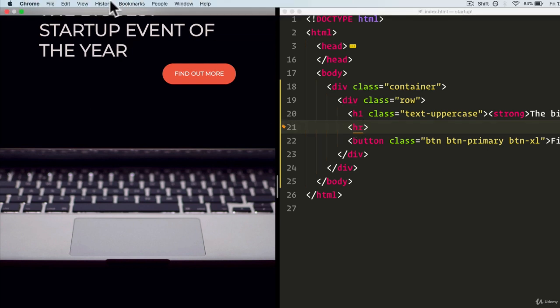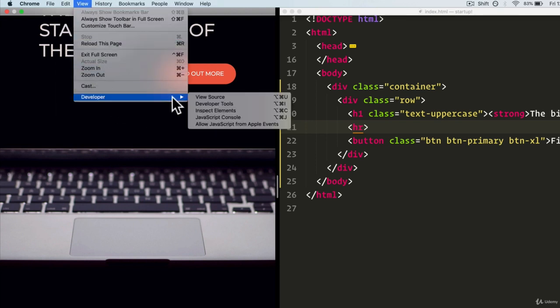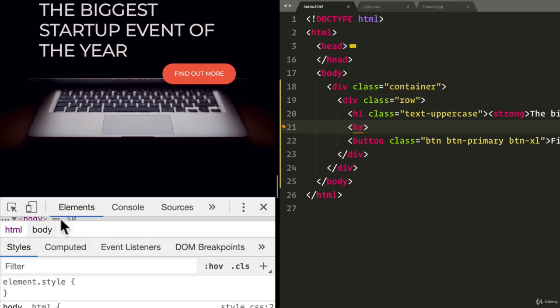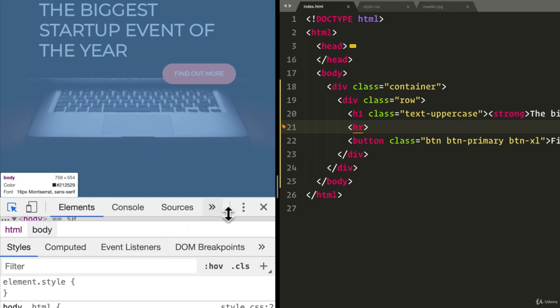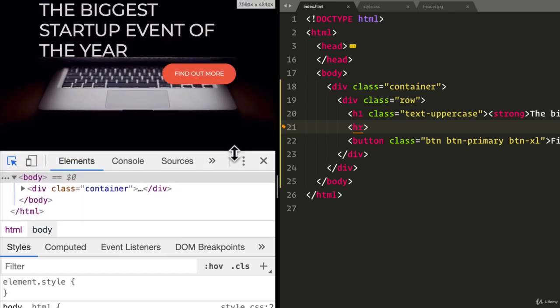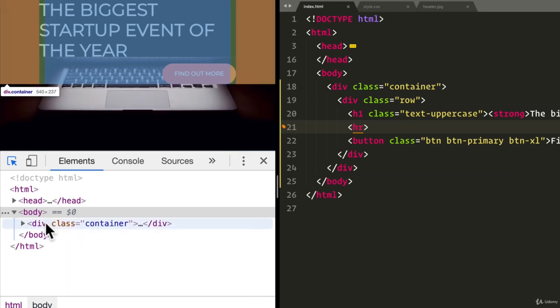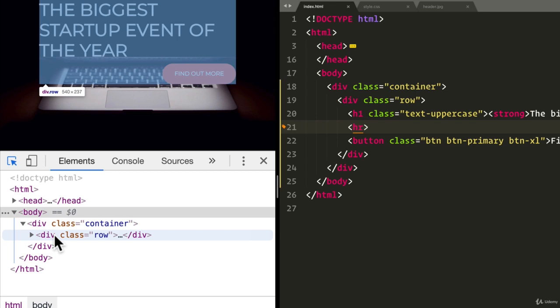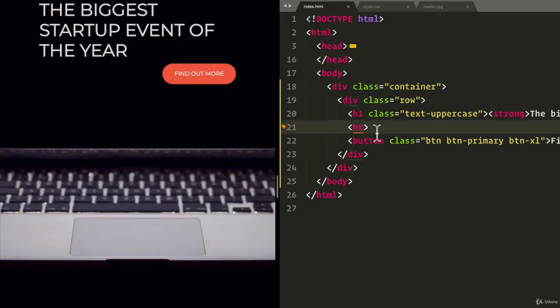So if I inspect, let's say View, Developer Tools, and I click on this Inspect, I see these elements. If I go over here and open this up, make this a little bit smaller, we see that we have the body, we have the div, which is the container, and then we have the row right here. All right, let me close this.